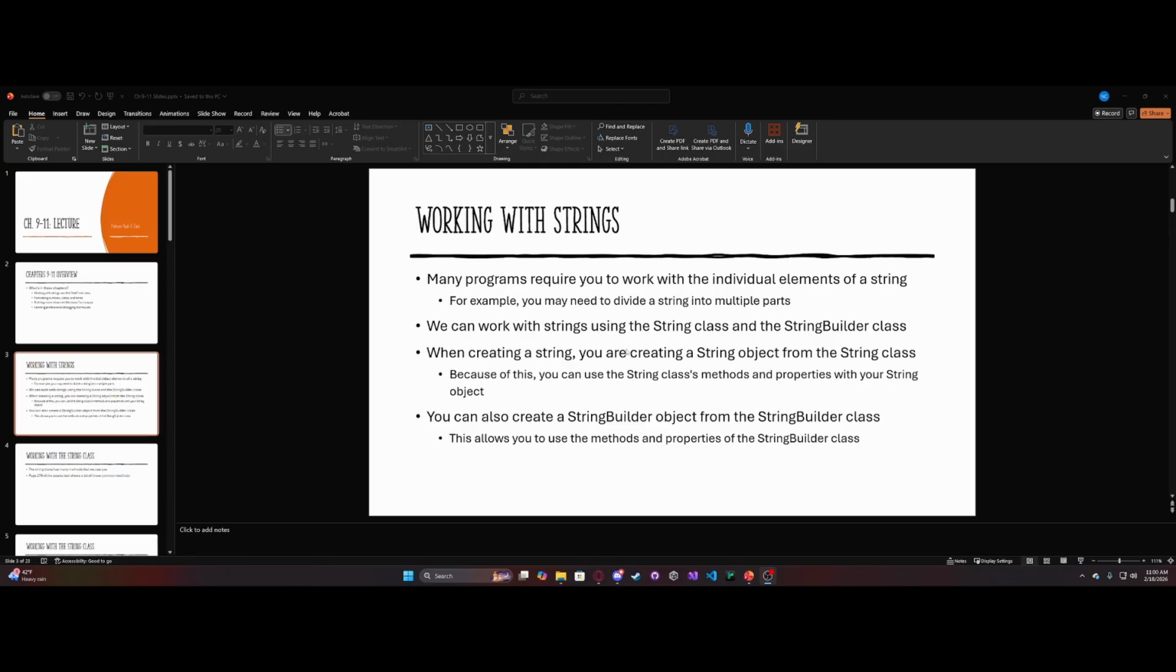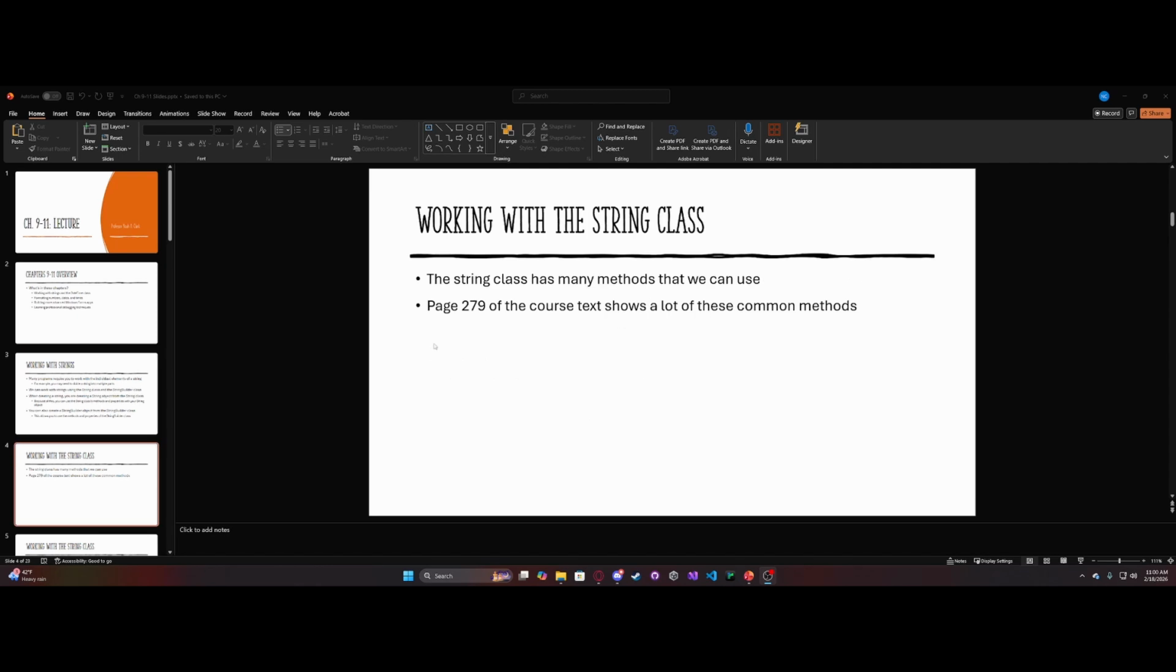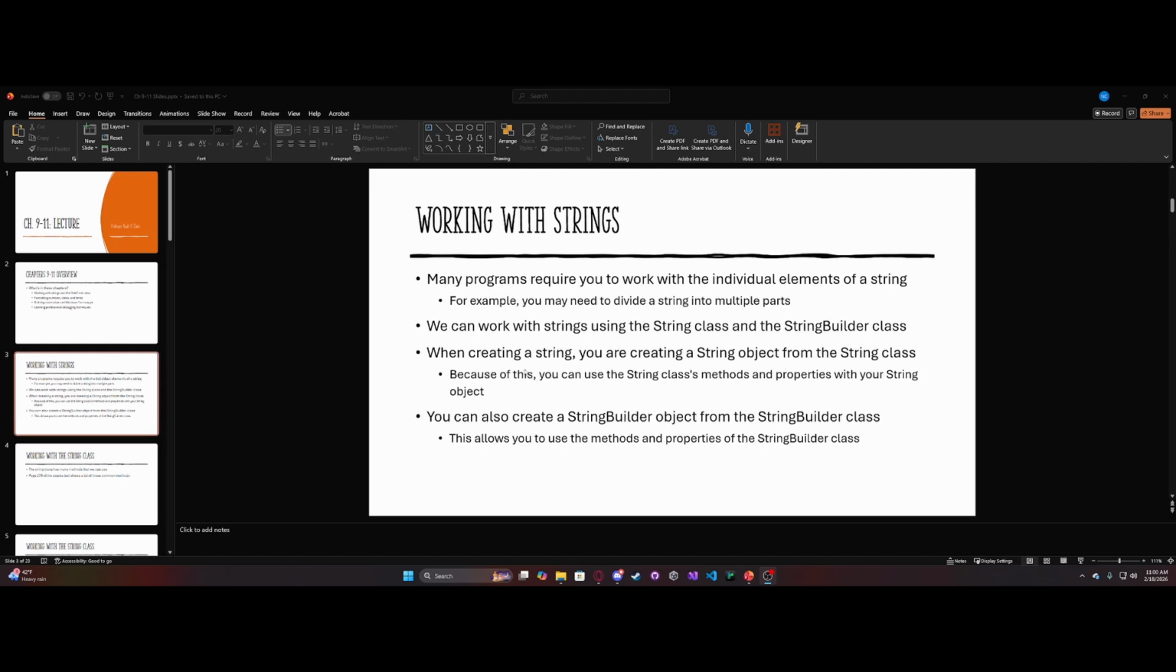We can work with strings using either the string class or the StringBuilder class. Okay, and these are 2 separate classes that both work with strings. So when creating a string, you are creating a string object from the string class. Because of this, you can use the string class's methods and properties with your string object. And you can also create a StringBuilder object from the StringBuilder class, and this allows you to use the methods and properties of the StringBuilder class.